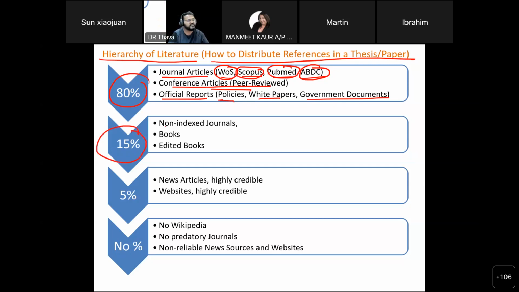What is the 15%? Non-indexed journals, books, edited books. This one is the least. Books are very, very least. Don't think that they are a great item. They were actually formerly probably journals that were curated into books, usually. So the information in the books might be very old, so might not be very timely for references.